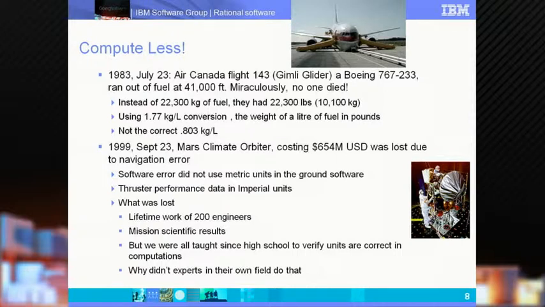And of course, Air Canada at that time had just switched from imperial to metric. And the conversion factor they used was 1.77 kilograms per liter. Wrong, because the real one should be 0.803 kilograms per liter. And you can imagine what happens after that.